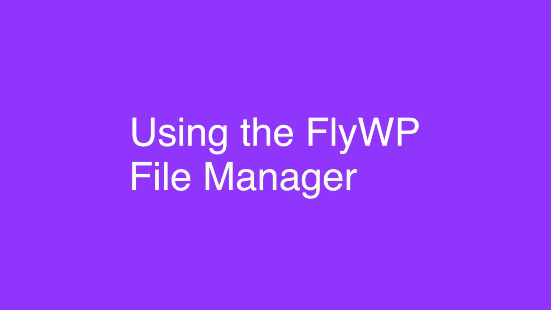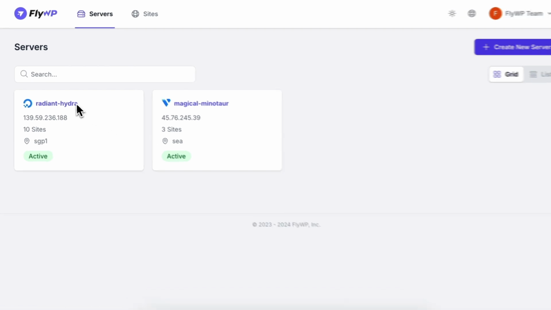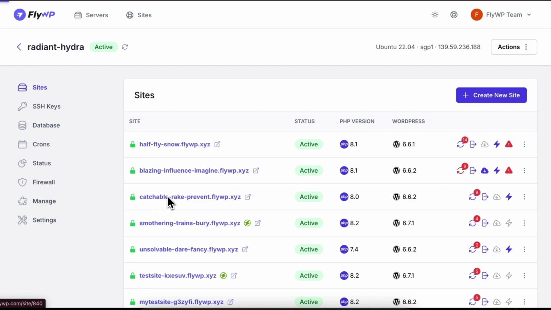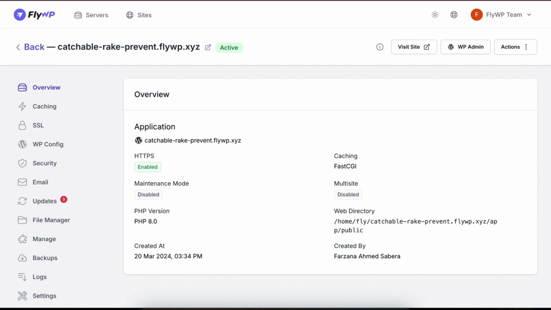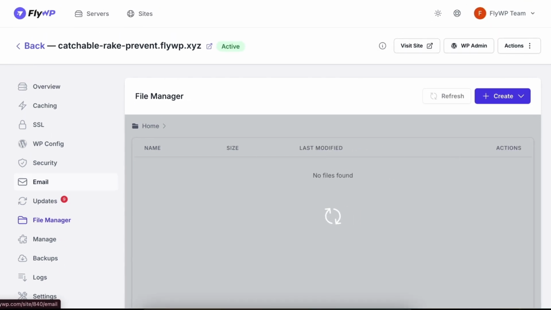In this video, we will show you how to manage the File Manager in FlyWP's control panel to organize and handle your website files effortlessly. First, log into your FlyWP dashboard, then choose the server and site to start working on. Once you are in, look for the File Manager. It's right here, just waiting for you to click on it.